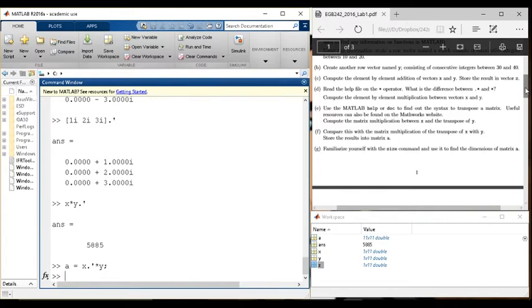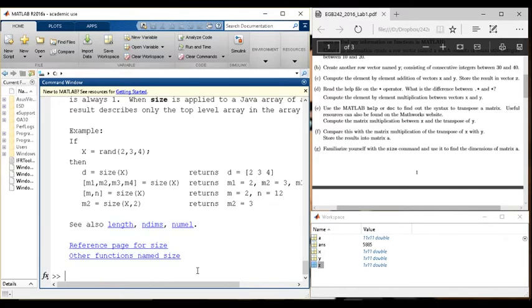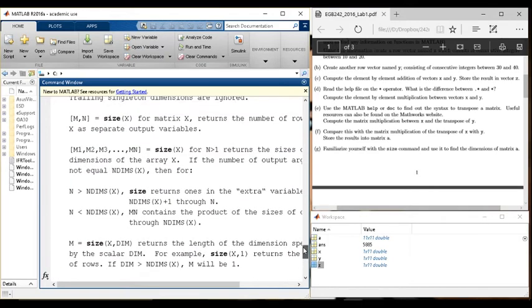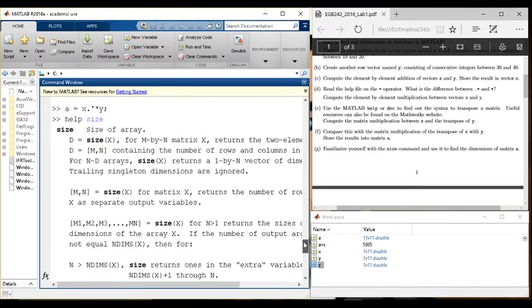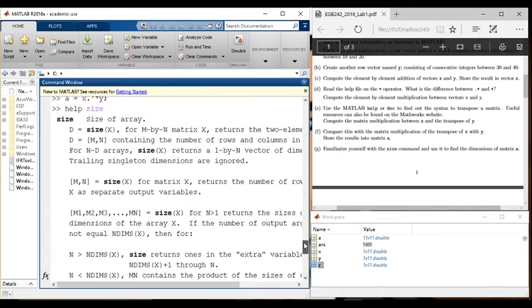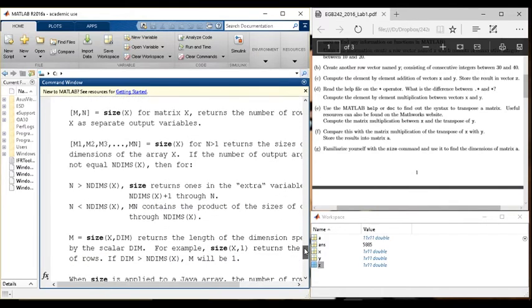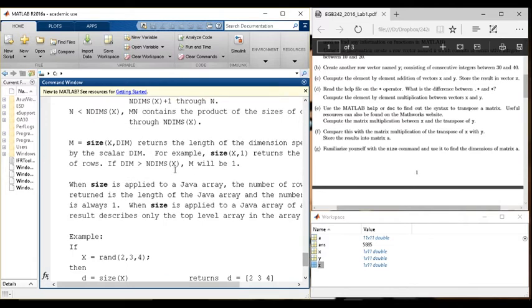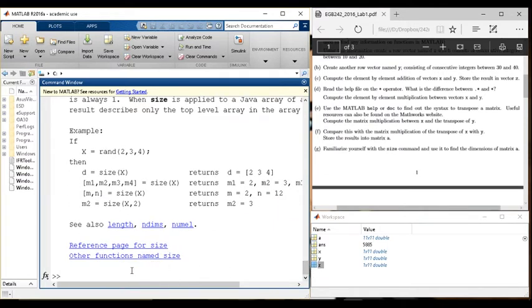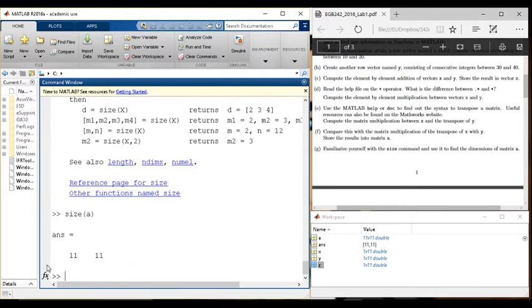G. Familiarize yourself with the size command and use it to find the dimensions of matrix A. So back to our help, size, and we can see that size tells us how big each of the dimensions that our matrix has is. We've also got some other things that we can specify in order to get specific dimensions. So find the size of A, and we get 11 by 11, which is the same as over here.